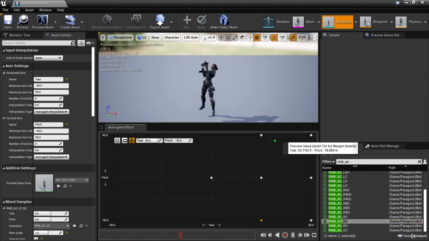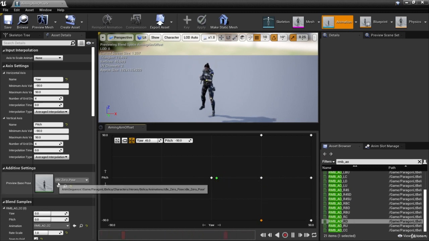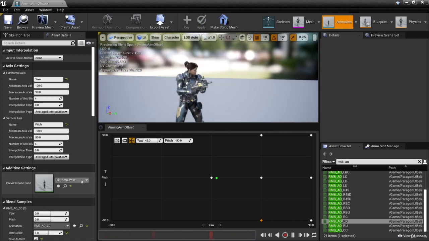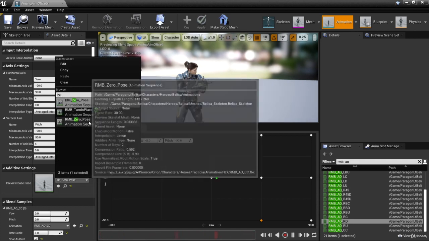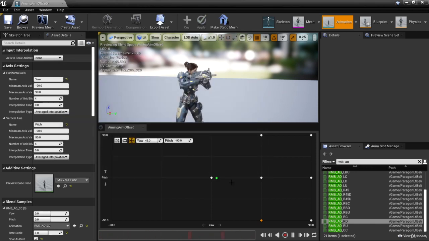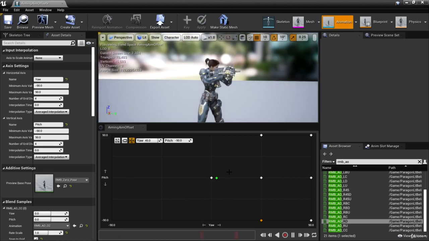Now notice it doesn't look like she's aiming anymore. And that's because we actually used the 0 pose, which is her holding the gun at her hip basically and not aiming. And you might have noticed that if you type in 0, you'll see RMB 0 pose. That's actually the one we want. So go ahead and select that, and now you'll see that she's got her gun up to her face and she's aiming it. We can just wait till we've dragged all of our animations in and then finally change this at the end. So I'll go ahead and do that.